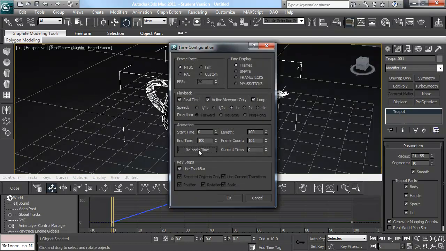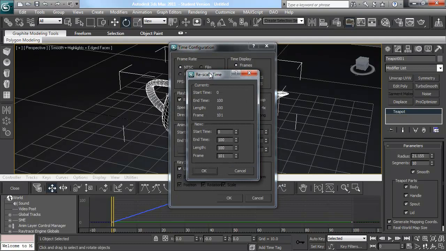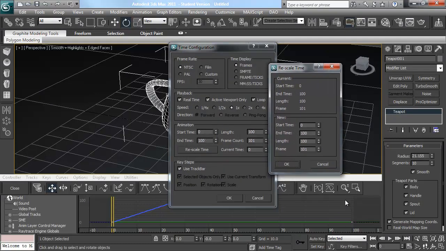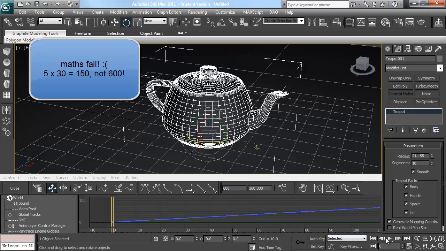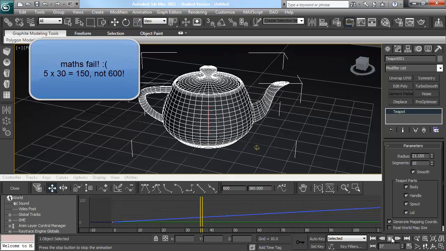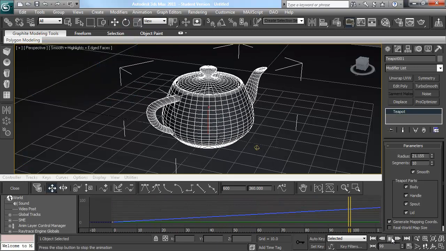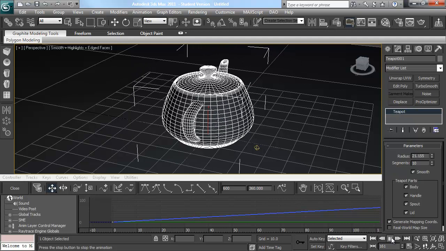to rescale time. If you simply make this longer, what will happen is you'll still be finishing your spin at 100, and then it'll not do anything until the time's up. By rescaling time, we actually make things happen over a slower period. So the end time, because we're going at 30 frames per second, let's say we want this to last 5 seconds, so that's 600 frames that we need. Now if we hit play, it'll be having a much more leisurely pace, which is perhaps a bit too slow, but we'll go with it anyway.